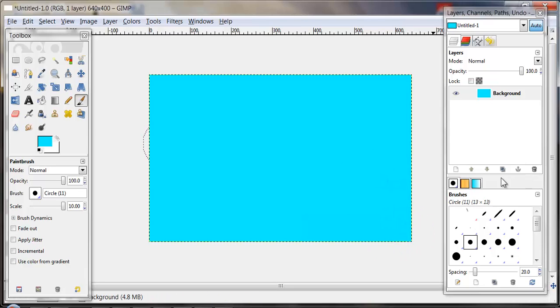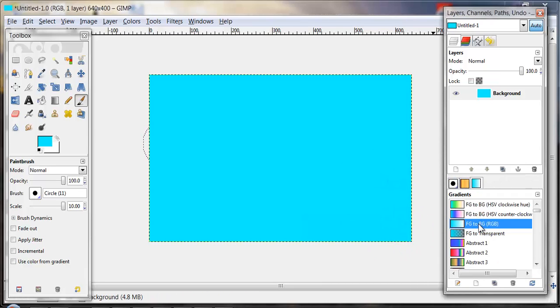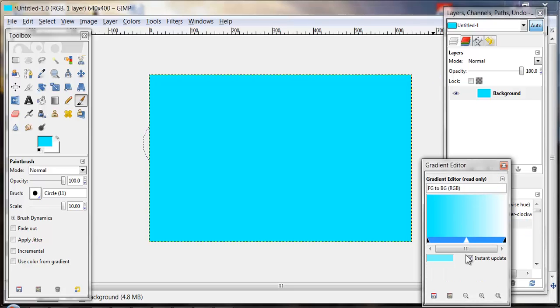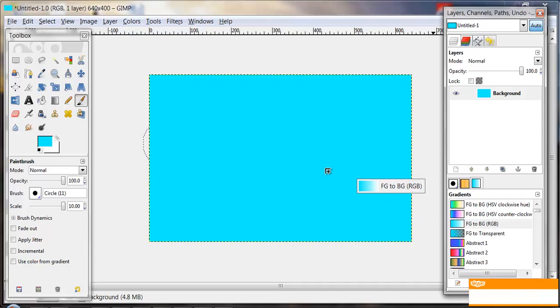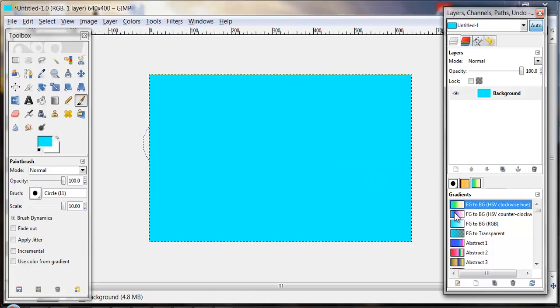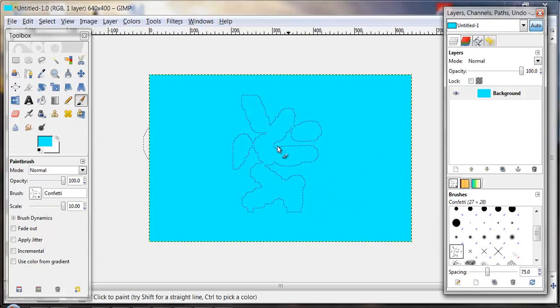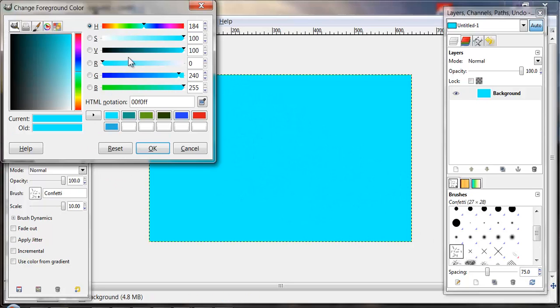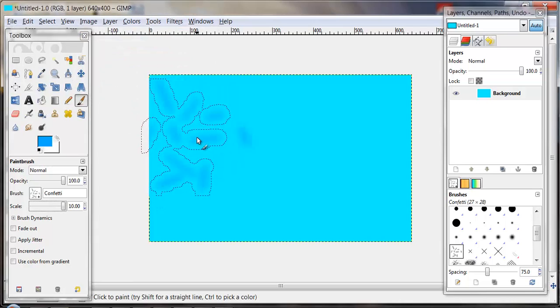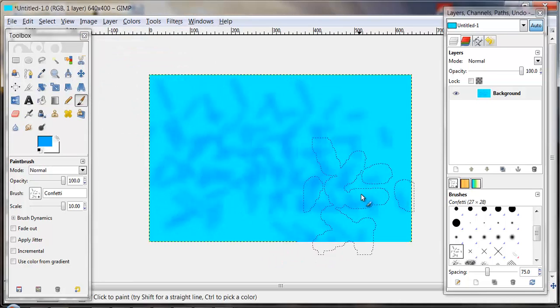Now, if you wanted to do other stuff, you can add a gradient. You can drag a gradient up here. These are also brushes you can use. This one, if you wanted to add like a texture-esque thing in the background, you can roughly see it. So on and so forth. Anyway, you get the picture.